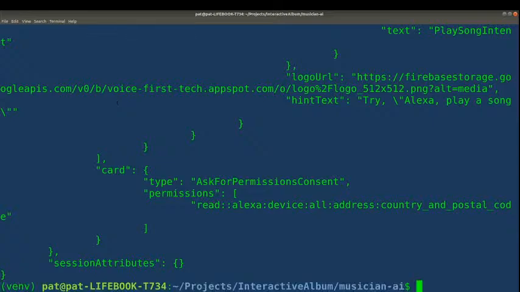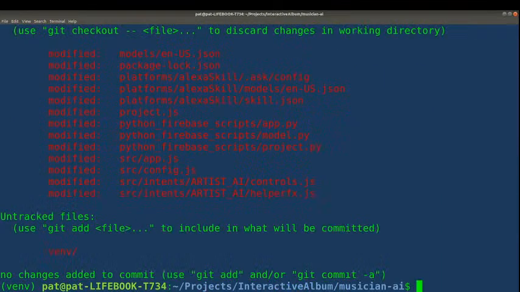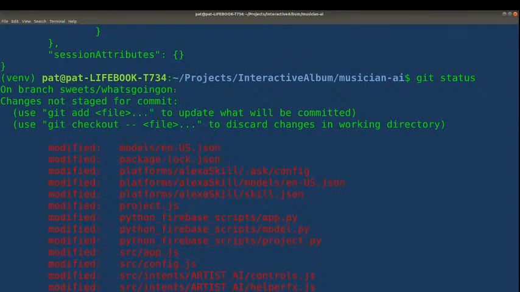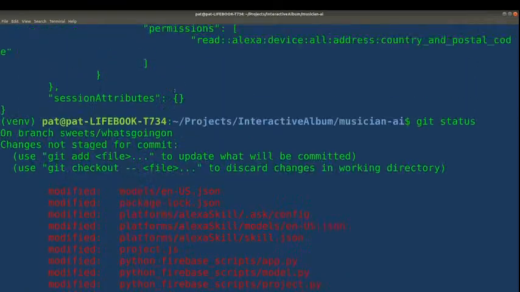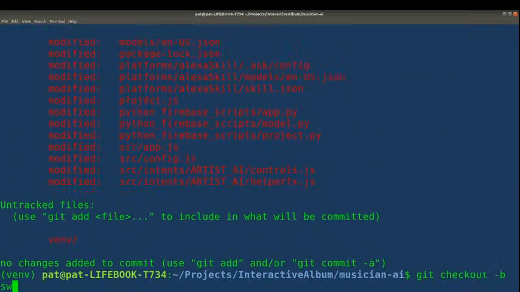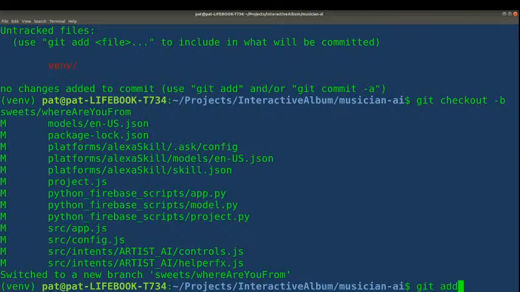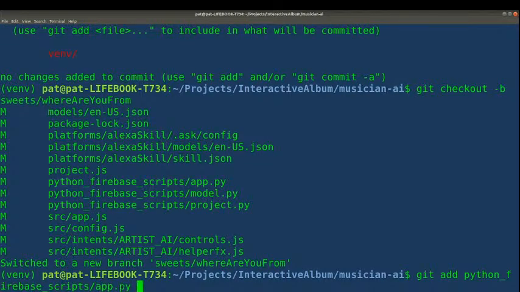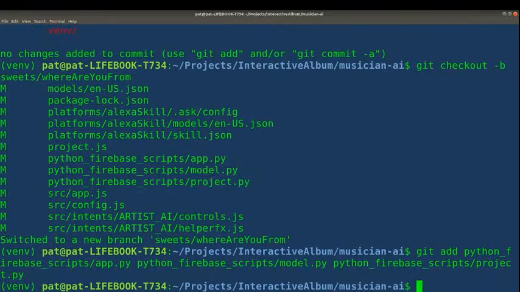Control C, git status. Master branch. Hopefully Salt Lake City, Utah. Okay. Git checkout -b suites slash we're going to call this where are you from? Git add app.py model.py project.py. Git status.